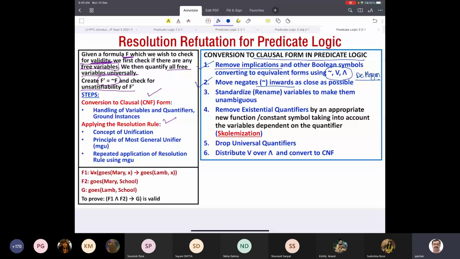We have done that: if we move it inside, for all becomes there exists, and so on. Then the next important step: we had discussed that because the variables may be ambiguous, we would like to remove the ambiguity because of the scope rules and standardize the variables. After we standardize the variables, we make them unambiguous. Then comes the most important step, the removal of existential quantifiers, and we shall come to that in a bit.